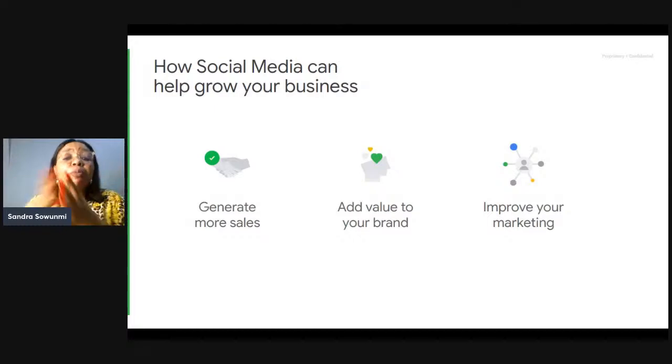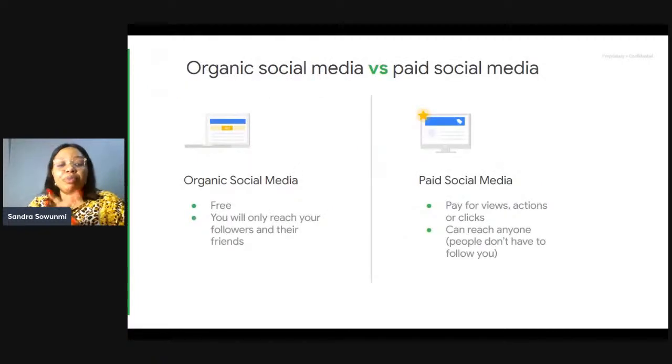Are they even engaging with your profile? Do you understand? You can also use insight to get all of that information, and you can keep an eye on your competitors with social media. Those people that do the same business as yours, you can keep an eye on them and see what exactly they are doing well and the mistakes they have made. So these are ways social media can help grow your business.